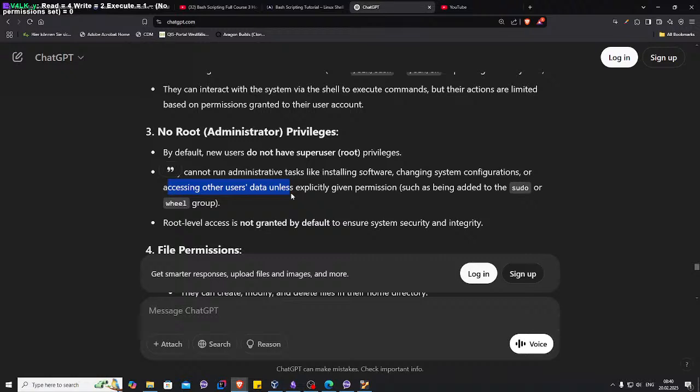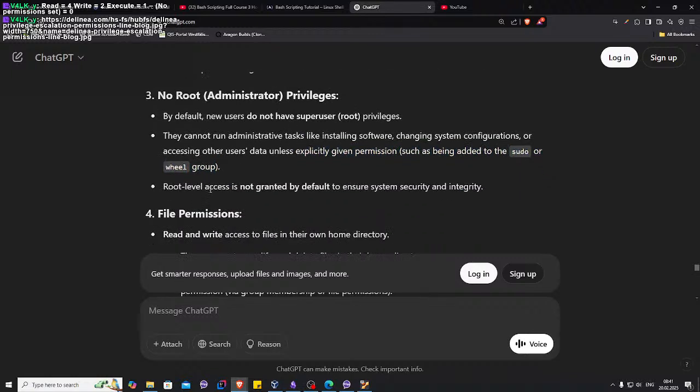So the permissions are 0, but they have read, write, and execute, but only limited within their own directory. Explicitly given permission, such as being added to the sudo or wheel group. Okay. Root wheel access.